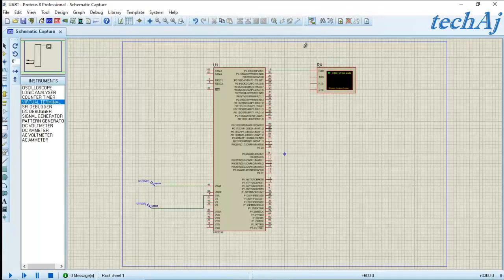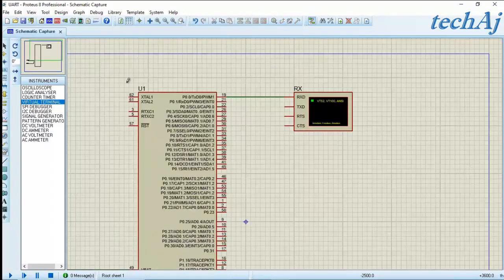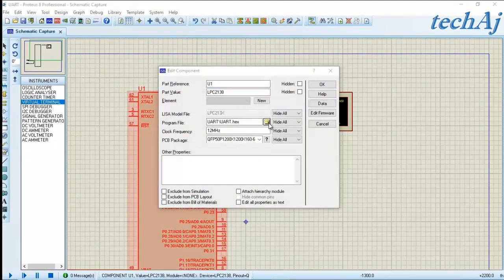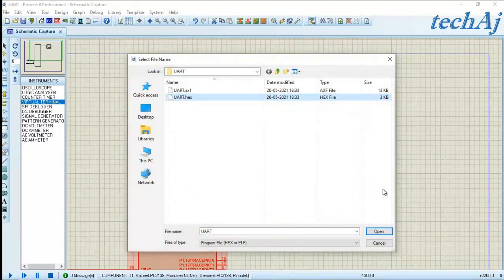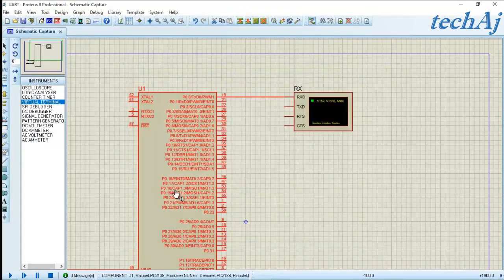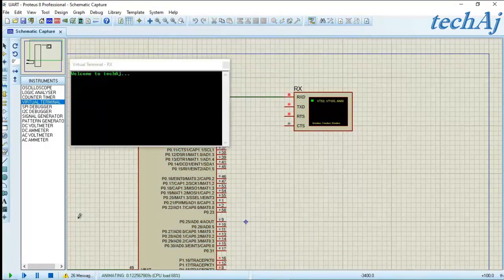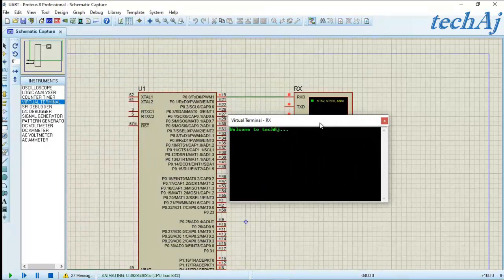Here we have connected one terminal to the TX pin of LPC2148. So whatever data is transmitted by the UART0, we can observe on this terminal. So let's load the hex file and start the simulation. Here you can observe the message that we have transmitted through the program.